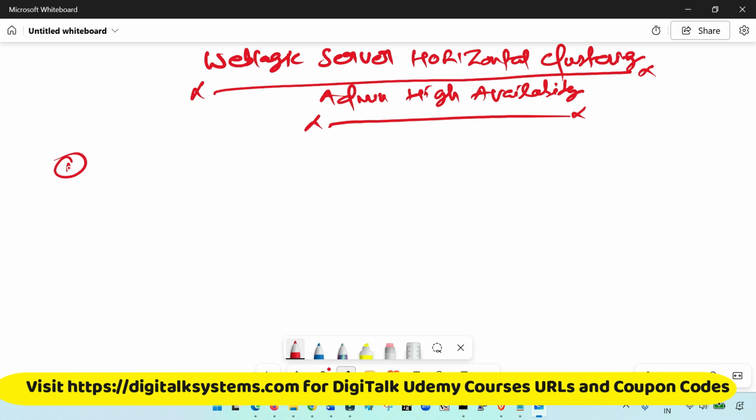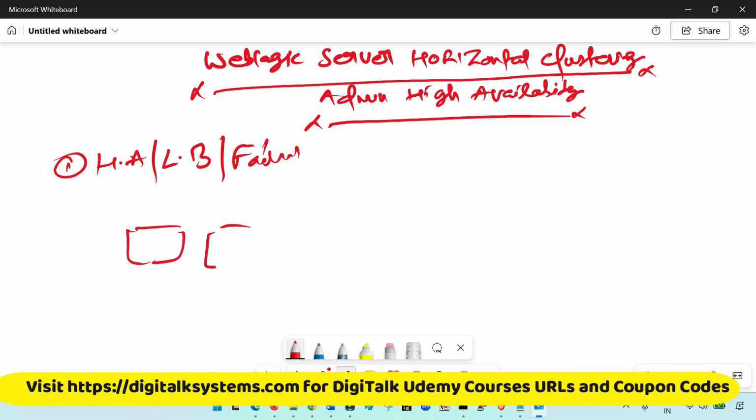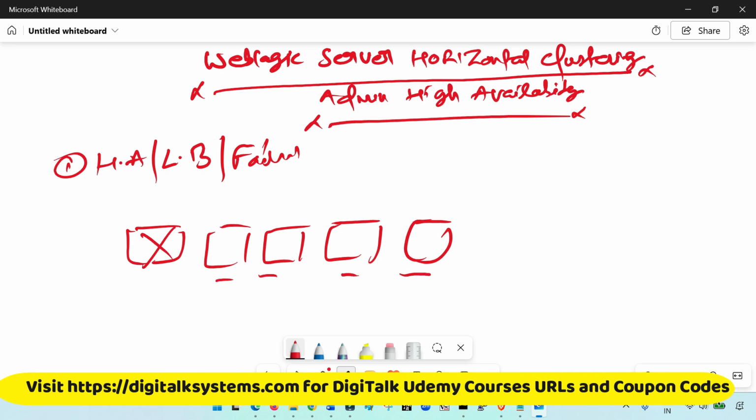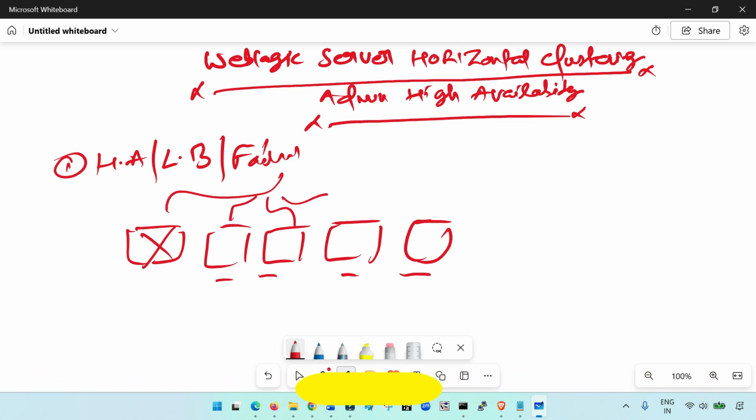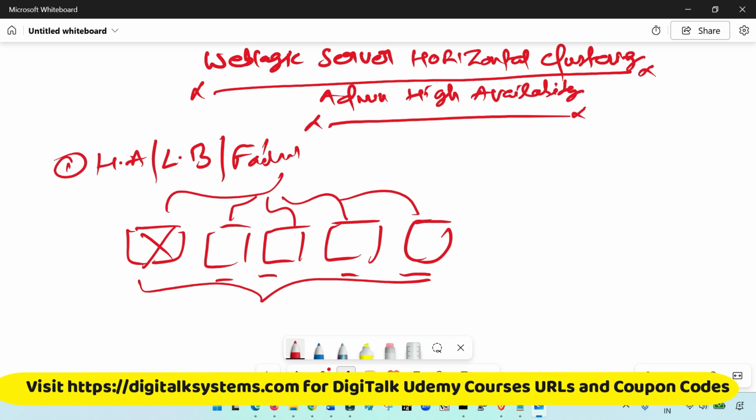Clustering is a group of multiple application servers for high availability, load balancing, and failover, so that multiple WebLogic servers are running in the cluster. If any one of them crashes, the other will serve the request, and the requests get load balanced between each and every one. This gives you the complete high availability solution in a nutshell.